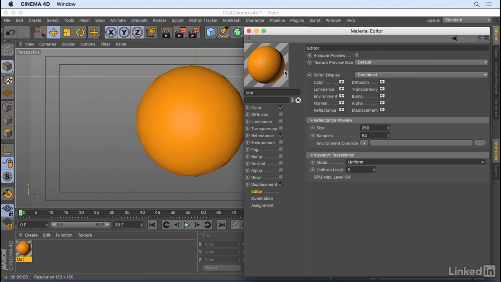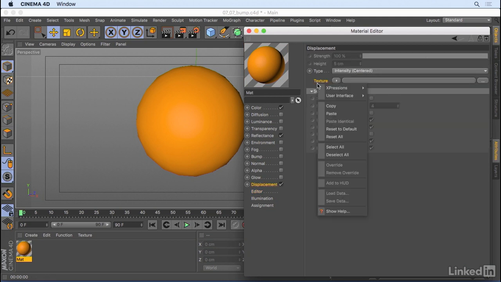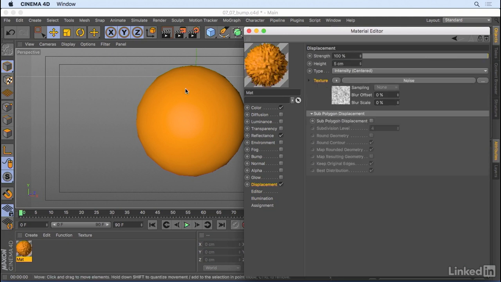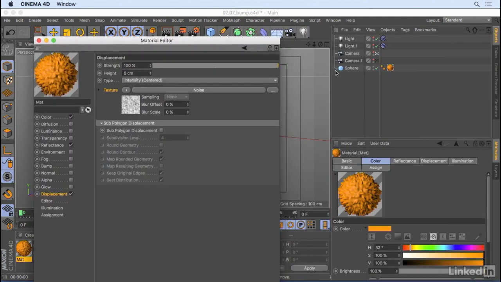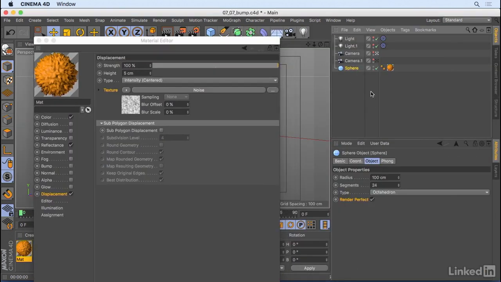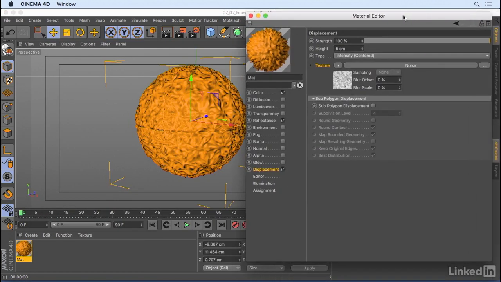And then if we add a texture, and we'll just paste in what we've been using before to the texture field, you'll start to see some tessellations happen, but you won't, because you need to make sure that your sphere is not set to render perfect. Now, if I turn that off, we'll see the displacement happening in the viewport.